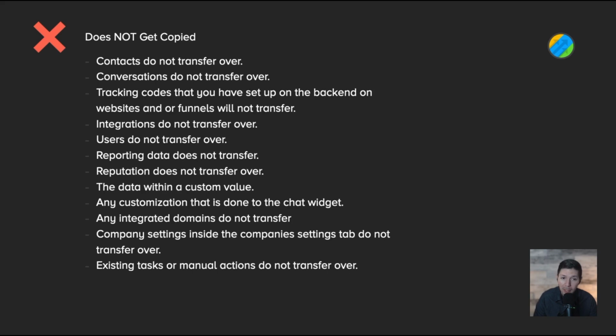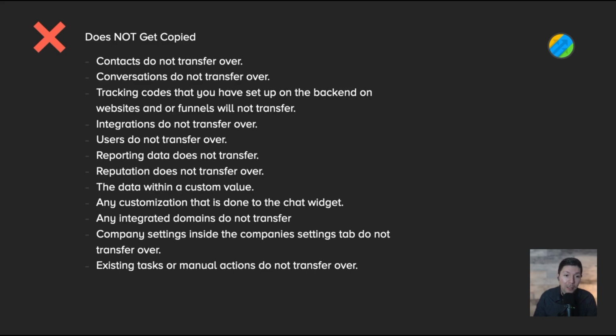The things that do not get copied over are the stuff that kind of makes sense. So any contacts, that's not going to get copied over, conversations, tracking codes, any integrations that you've set up, any of the users from the previous sub account, the reporting data, reputation data, data within custom values. So if you create a custom value, it's not going to copy over something that's a specific company name, for example, of the old sub account. That's not really helpful in the new sub account because it's a different company name, but the ability to add a custom company name into a custom value is going to be there.